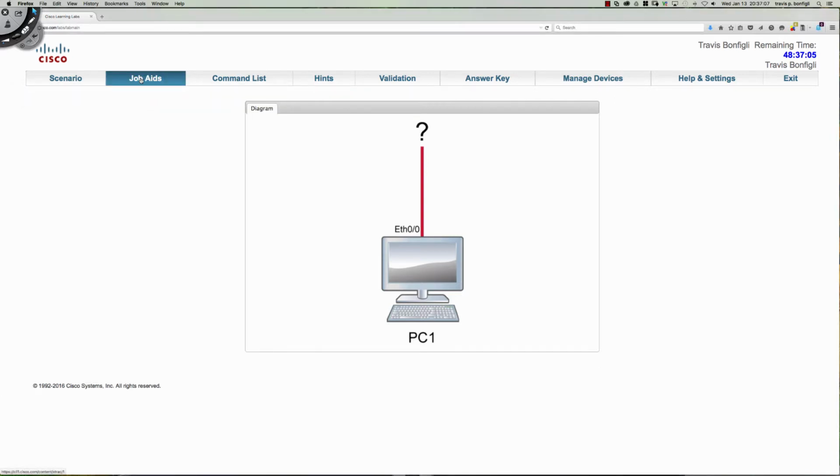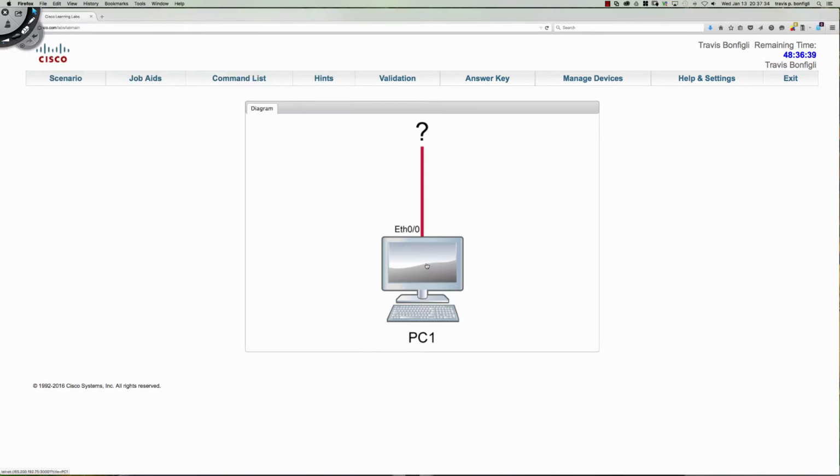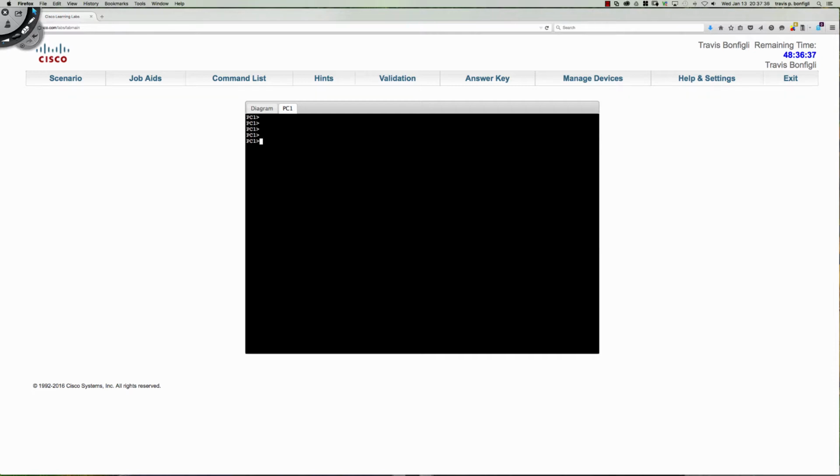Let's see what we've got. And there are the job aids. So we're the PC. As you can see, the switches are going to be switch 1, 10, 20. DLS1 is, or DSW1, distribution switch 1, and 2 will be 30 and 40. And then we have a router. So let's just jump onto PC1. The telnet and enable passwords are set. So we're on PC1 here.